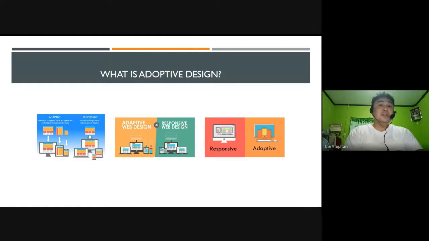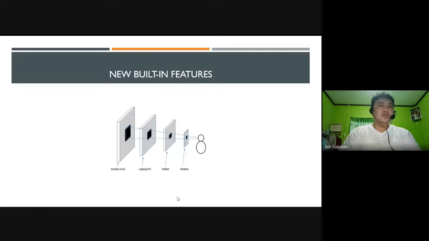Windows 10 provides a set of built-in features and universal building blocks that make it easier to design for multiple devices and automatically scale across the different screen and window sizes that will be supported by the platform control. So the first topic for adaptive design is actually your new built-in features. As you can see here, you can have the Surface Hub, the PC, a laptop, a tablet, and mobile.